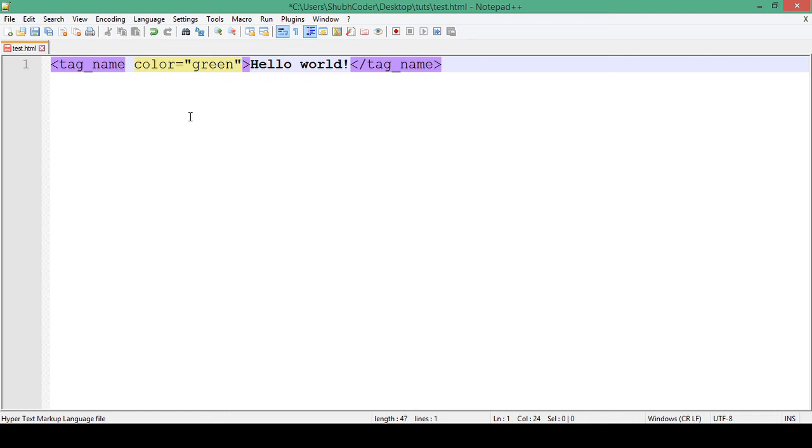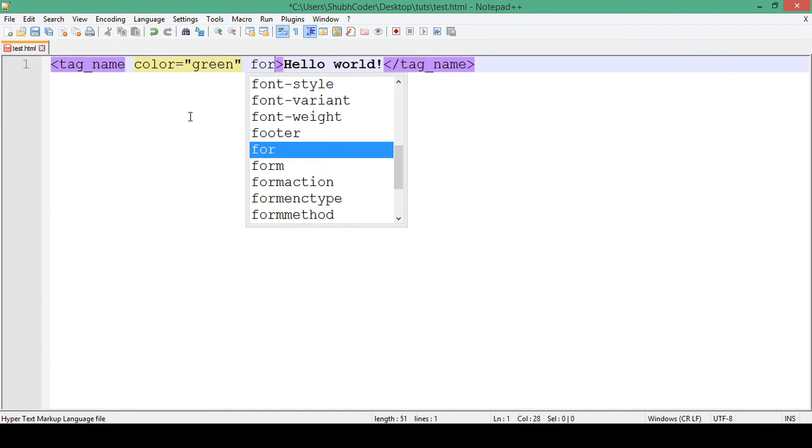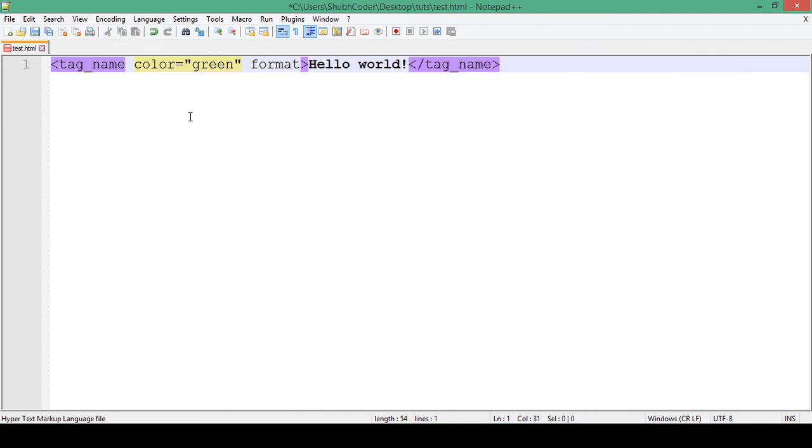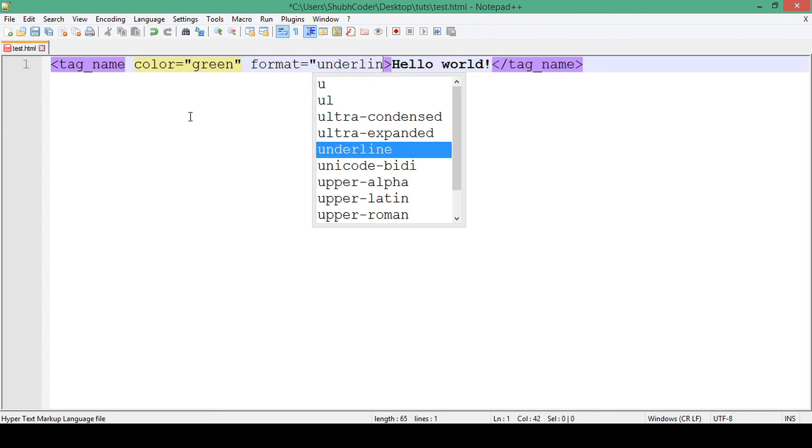The way I do it is, first of all, I'll put a space and then I'll type the attribute name. So let's say the attribute is format, and I want the format equals to underline.